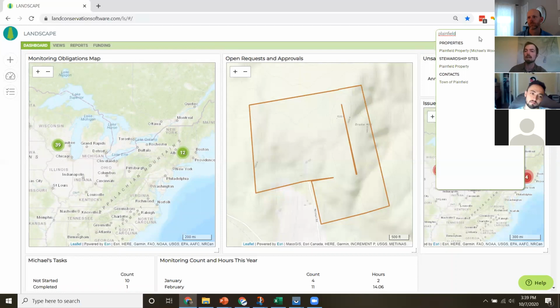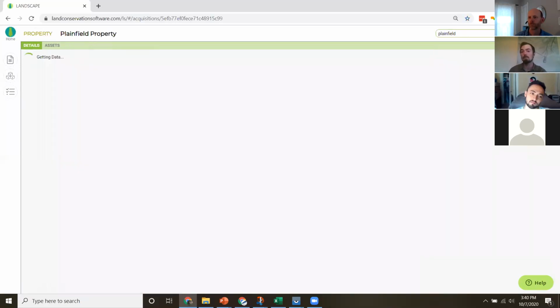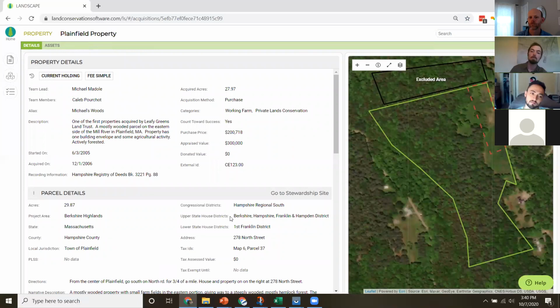You can see when I type into the search bar up here, it shows a few different results. It's going to show me results in the properties, in this thing called stewardship sites, and then it's going to search the contact list as well. If I had a project, which is a different thing you can do in Landscape, it would show the Plainfield project as well. So it's searching all of those different lists and showing me the different results. I'm just going to go to the Plainfield property result first. So here we are inside of a property record.